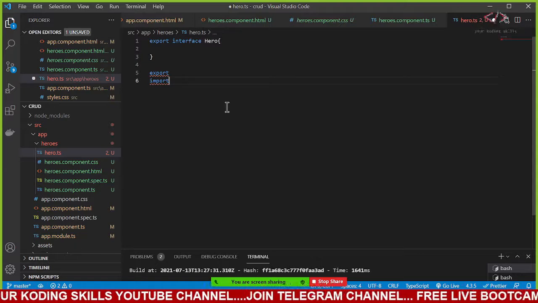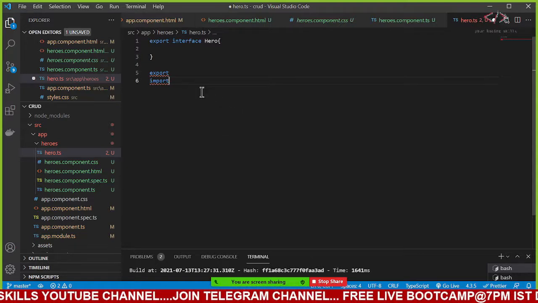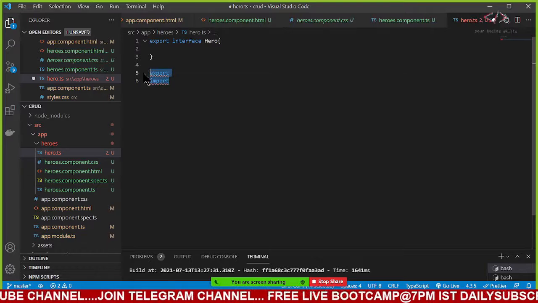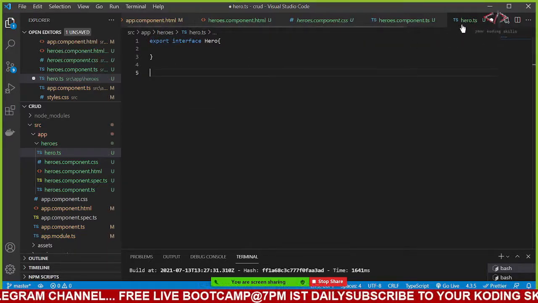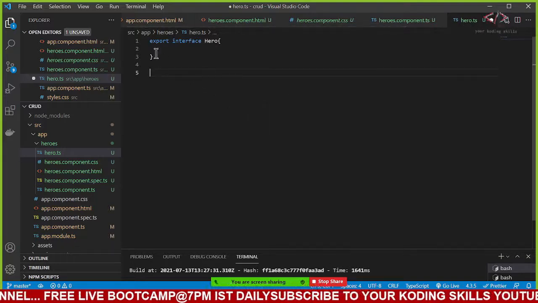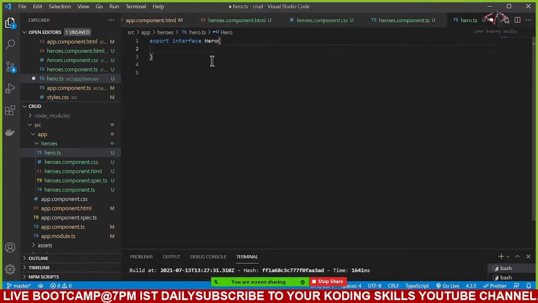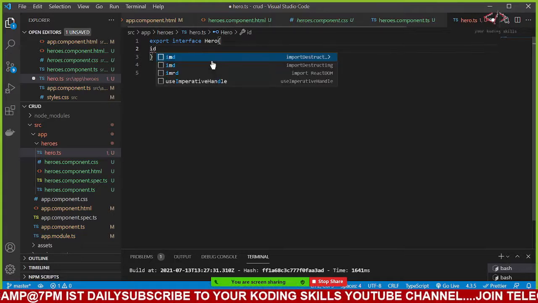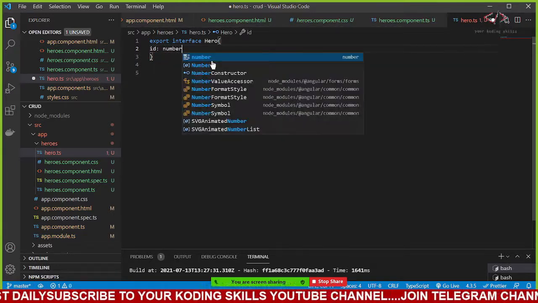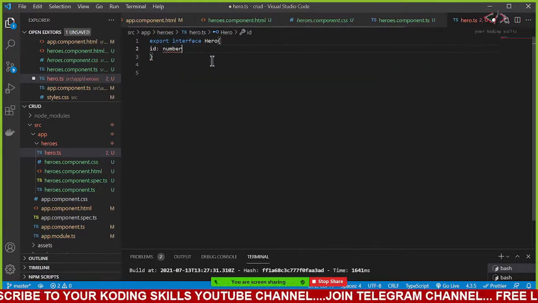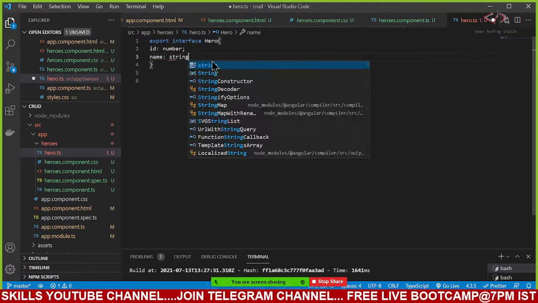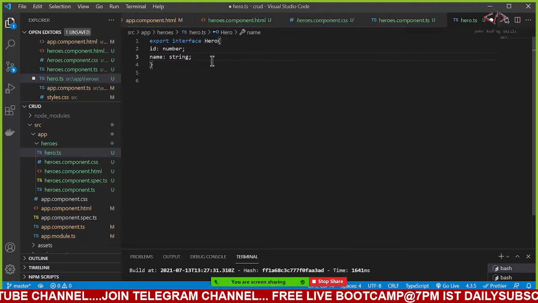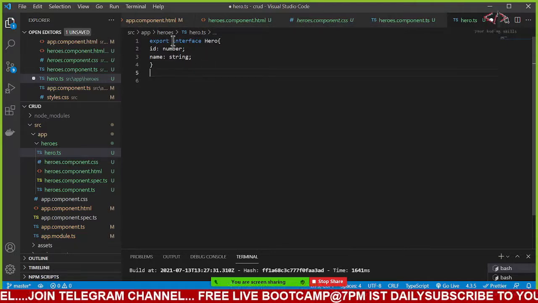So now here, why am I using export here? Because I created a new file which is hero.ts, and I am going to declare it. I have an ID which is a number, and I have a name which is a string. All right. Now this is my interface which is created here.